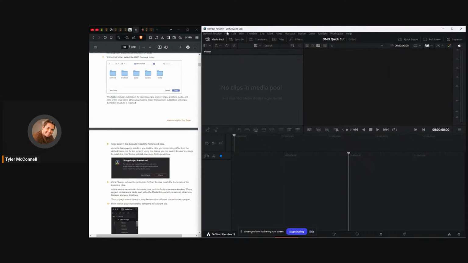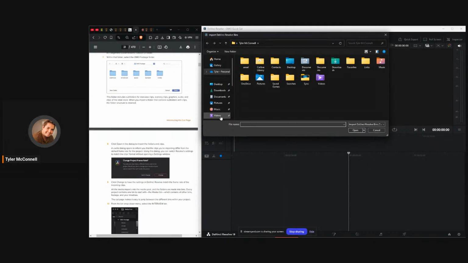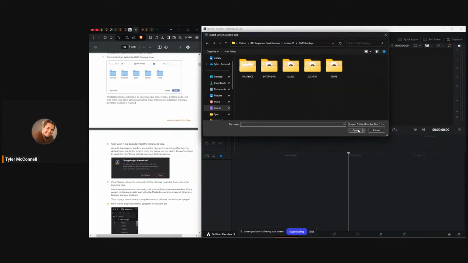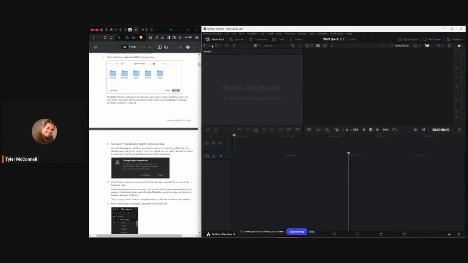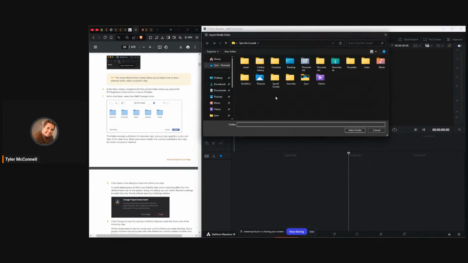Is it import bin? Is that what it is? Like import a bin of media, perhaps, like this. No, that is not it. I'm already like, why are you doing this to yourself? Import media. Import media folder. Okay. Import media folder. There we go.